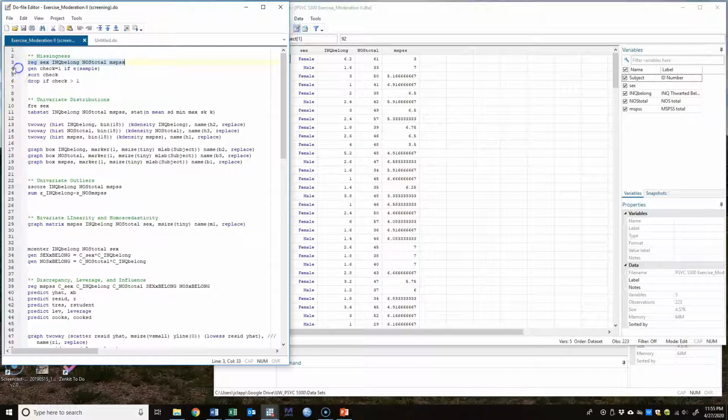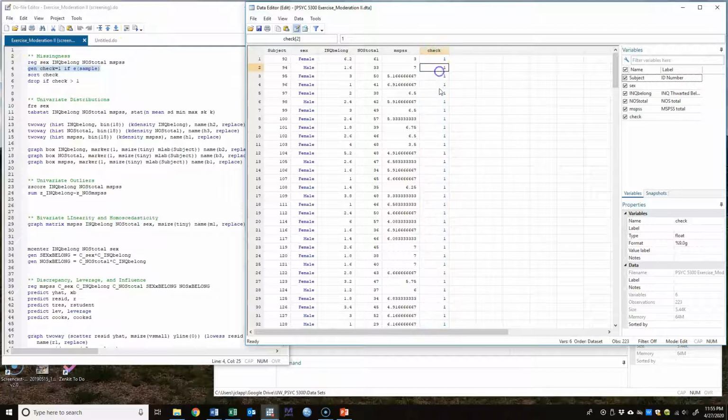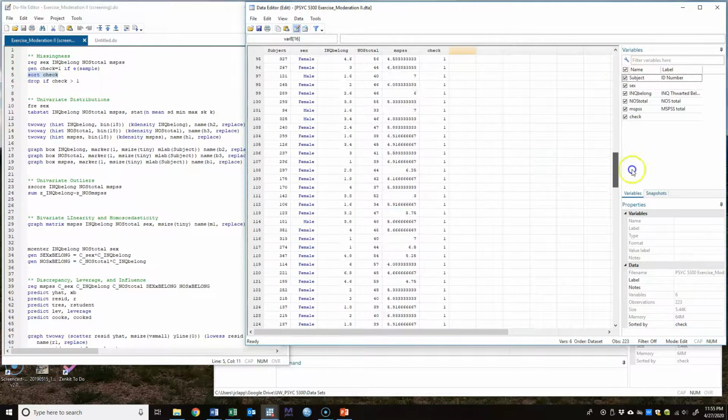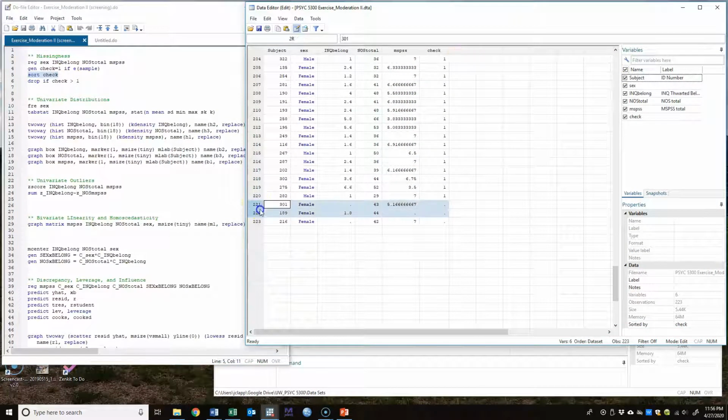If I go through and do this, I'm going to get an indicator variable that has a value of 1 for all cases that have complete data. Then if I sort by that check variable, it's going to take all the cases that I have missing values for and put them down here at the bottom. So I can see that for cases 301 and 216, I'm missing an INQ belongingness score. And for case 189, I'm missing a value for social support.